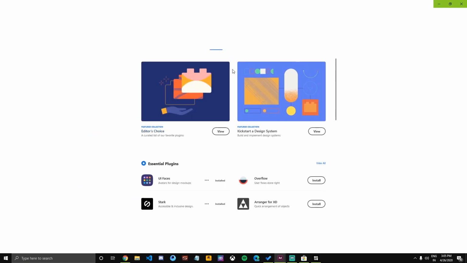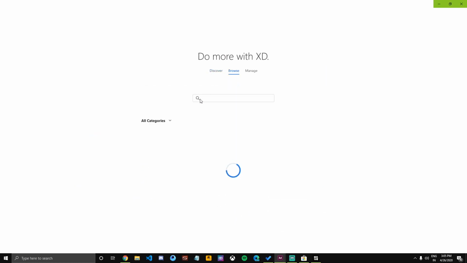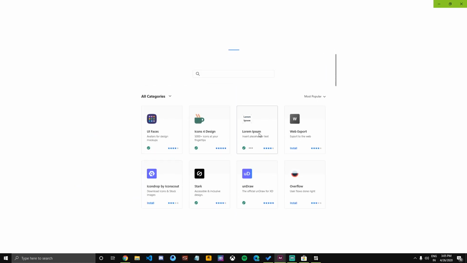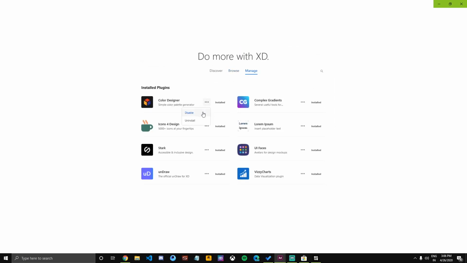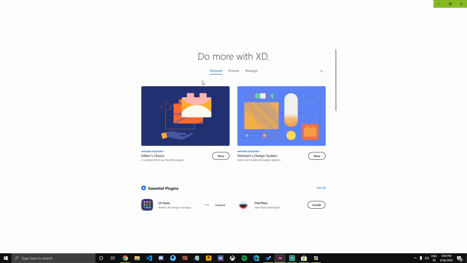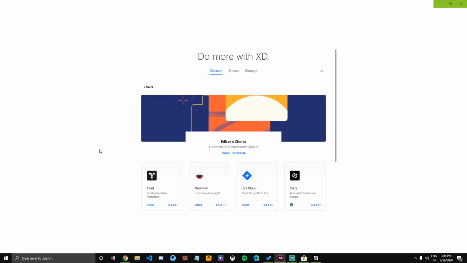You can browse them depending on what you're looking for, by categories and so on. Then you have manage, where you can uninstall or disable plugins, and it gives you a list of all the plugins that you have installed. Let's see, discovery, and let's say I want to install something. Editor's choice, it says. Let me see what it is.